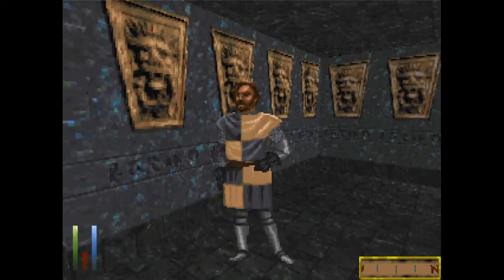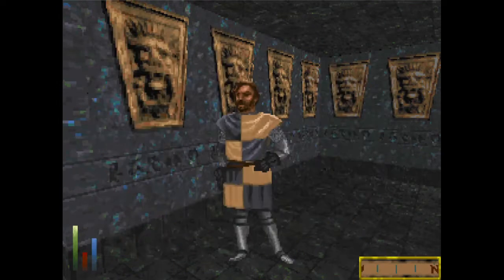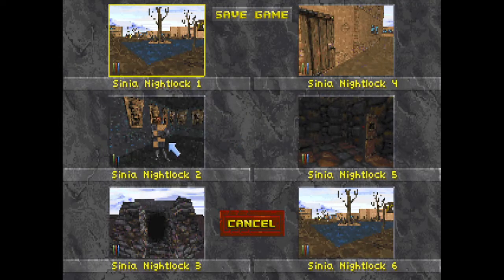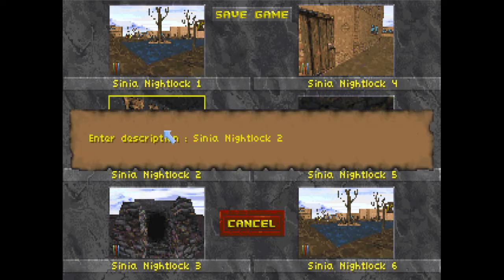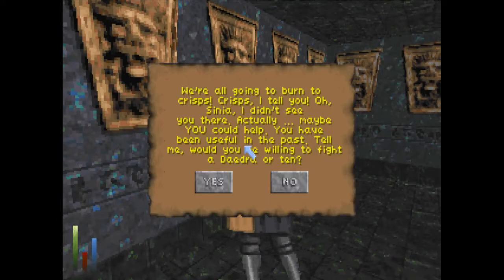Let's set an anchor, because I don't know if I remember if I did or not. Anchor. And then we'll save here, just before we start anything. We're all going to burn to a crisp.